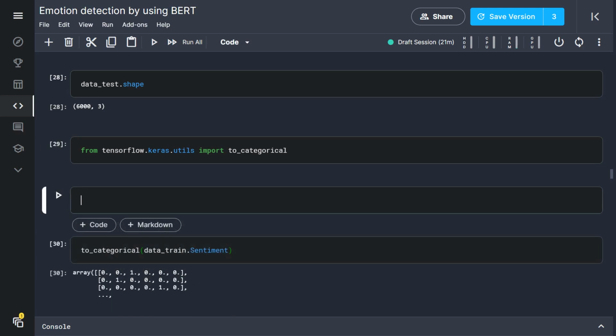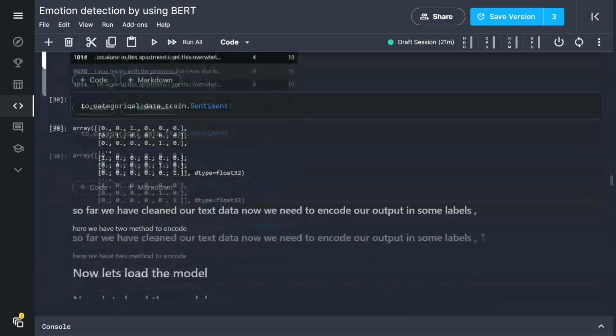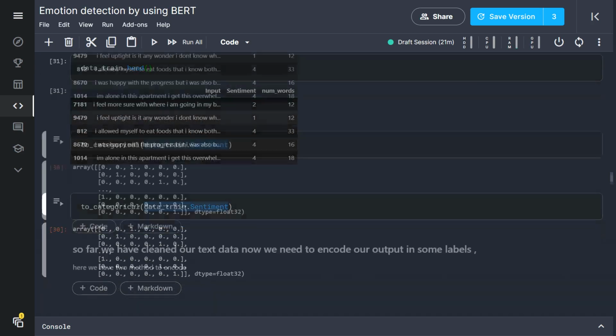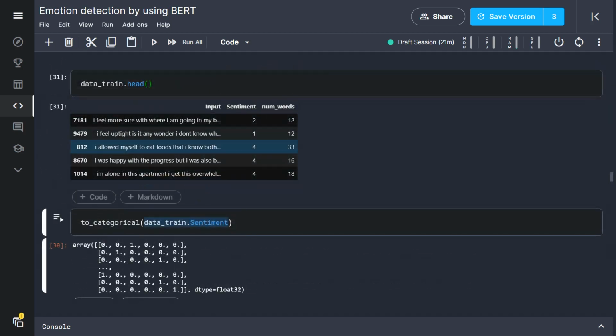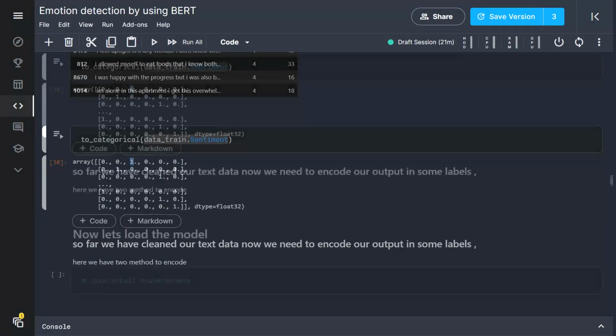Okay, so what data train is, data train dot head. So this is our data train. So I'm calling to_categorical on data train dot sentiment. You can see that this will get the output. If this is 2, then at the second index I will get 1. So this will convert into 1 0 1 0 and all.